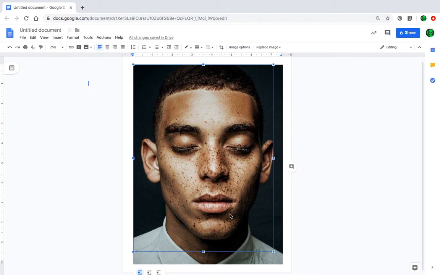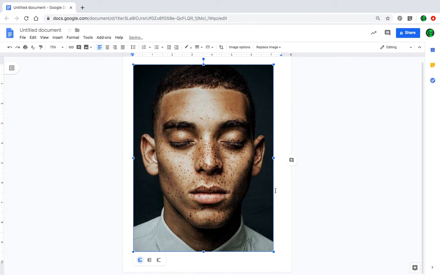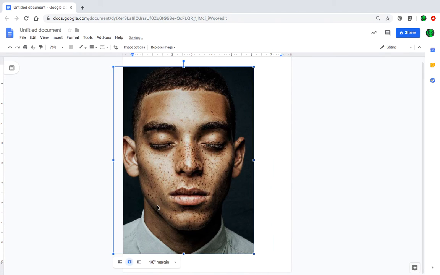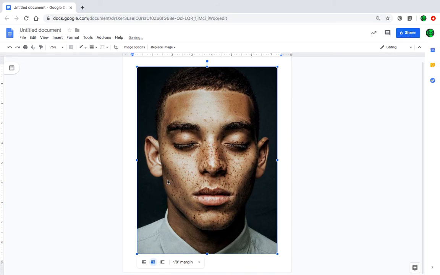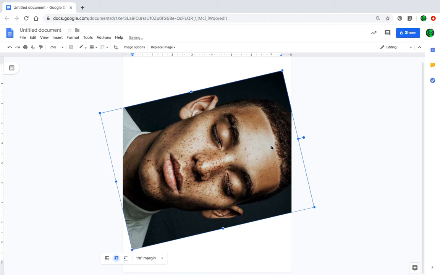You might notice that when you're trying to move your photos around the page, they feel stuck. If you notice that, what you can do is go down here to the Wrap Text feature and click on that. And that will enable you to move your photograph almost anywhere you want on the page. If you want to rotate your photograph, you can go up here to this little handlebar and then just spin it whatever way you would like.